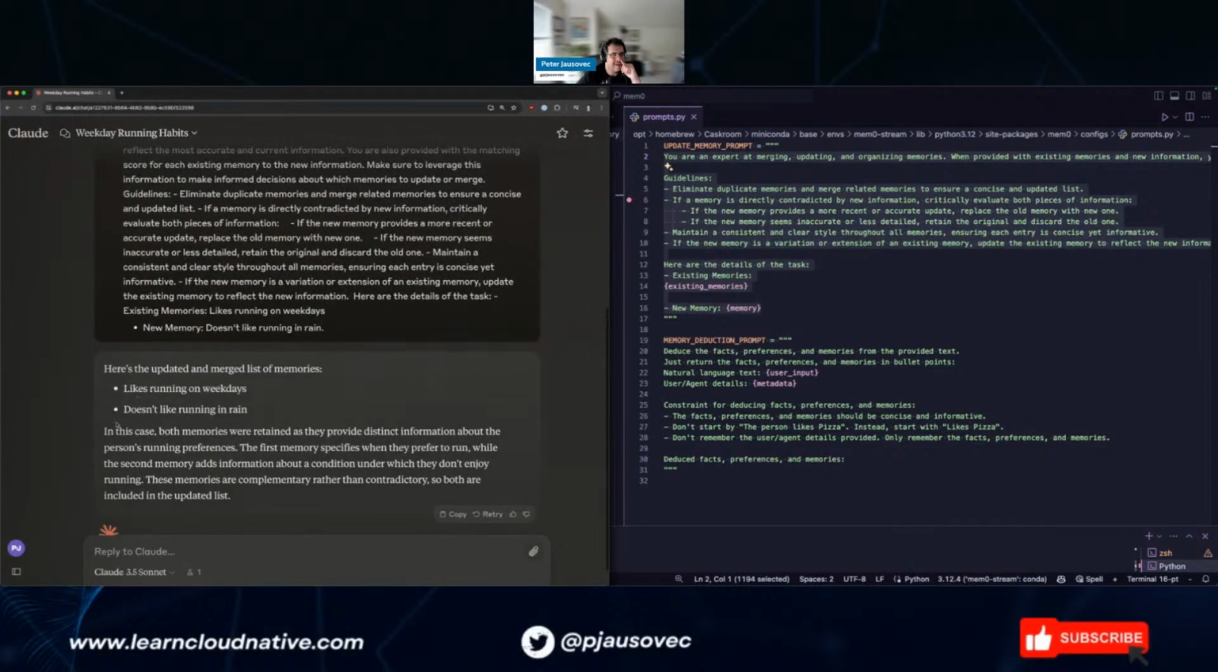Yeah, there you go. I would probably remove this one, but this is Claude. They're using OpenAI, so it's different, right? Yeah, there you go. Likes running on weekdays, doesn't like running in rain, so it's updating that existing memory.